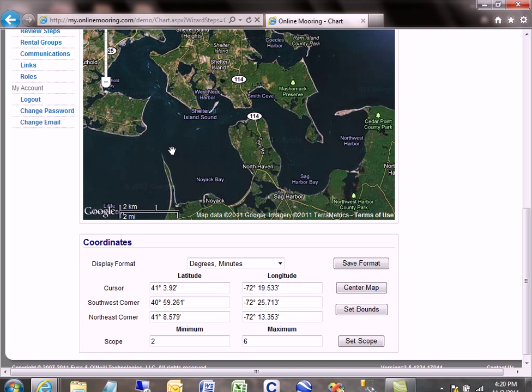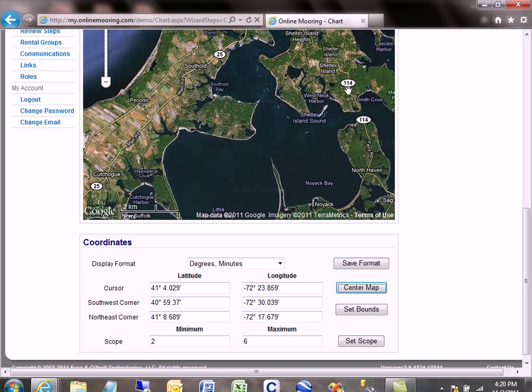What you'll see is as you move your mouse around, the cursor values change. So if you want to see the location of any location in your harbor, you can just click on the map and it'll show you the coordinates. And if you wanted to, you can take those coordinates and move wherever you clicked so that it's in the center of the map.